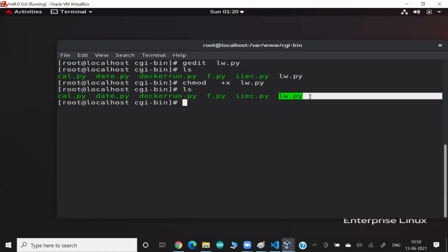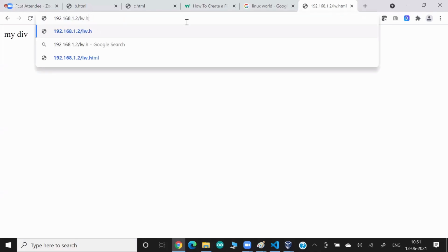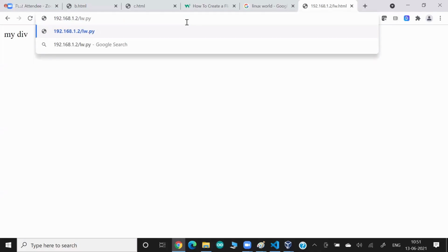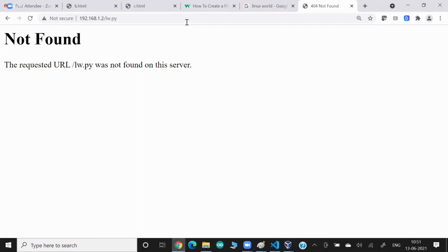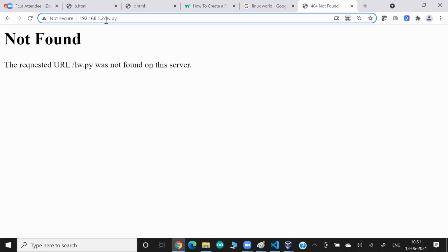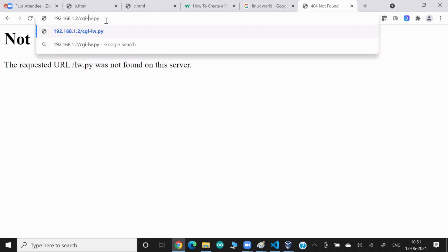But this is extra things I've created. If you want to see the output, just go to the client and say, I want to run lw.py, this page. But they say page not found, because this is server-side programming in CGI, so the path is a little bit different. Its path is cgi-bin. I say go to this folder, and where you find this file, go and run. And they give me the output back.